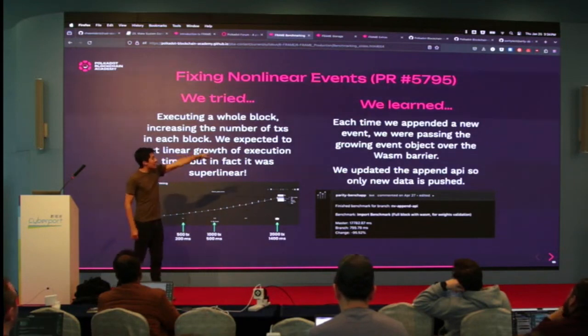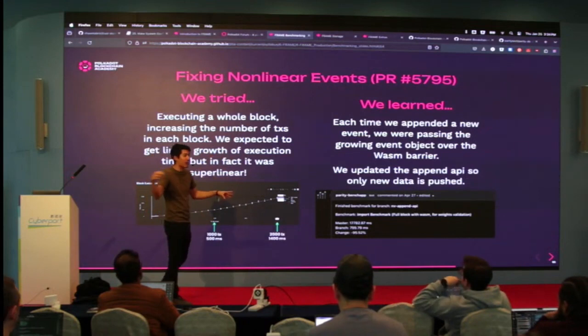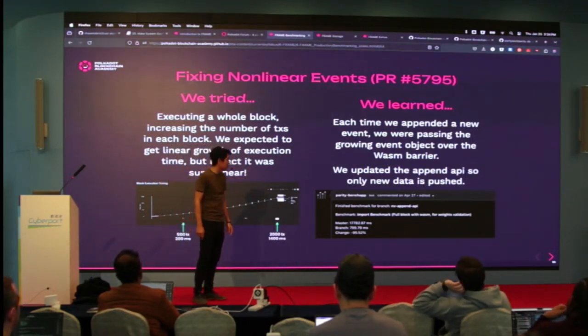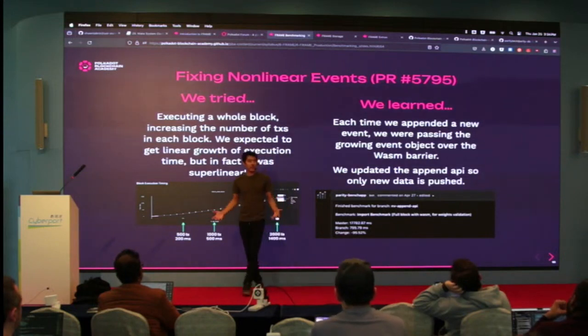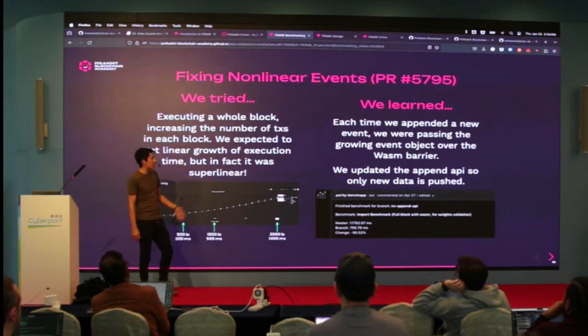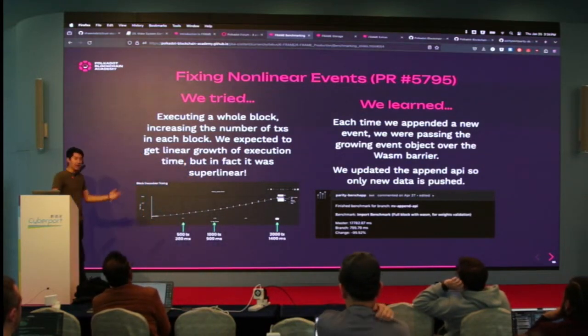What we learned was, every time we appended a new event, we were passing this object back and forth from the WASM. So we created this append API, which I talked about, and look at this. Change, minus 95.52%. There are some things, even with an amazing engineering team, you only figure out after benchmarking. You have to actually see how things are being worked. And now we have linear time and an append API.